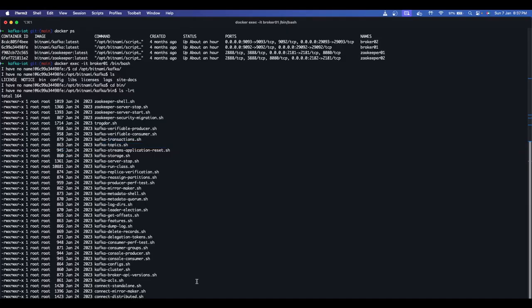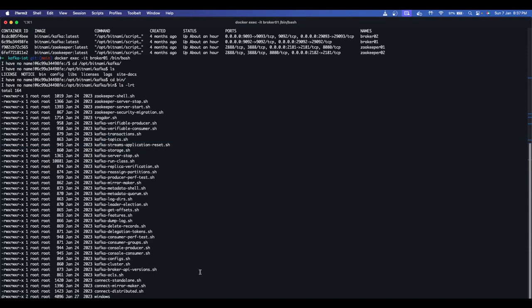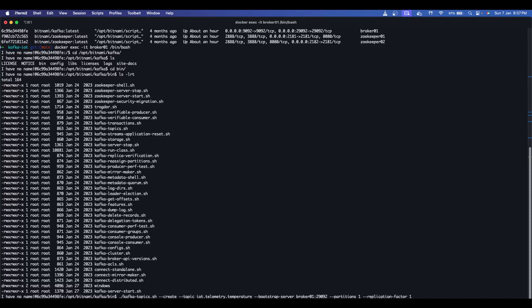Let me straight away copy paste this and just enter it. Just wait for a while. It will create a topic called iot.telemetry.temperature. You can see here, created topic iot.telemetry.temperature. So successfully the topic has been created.